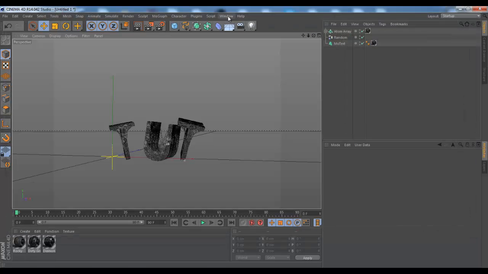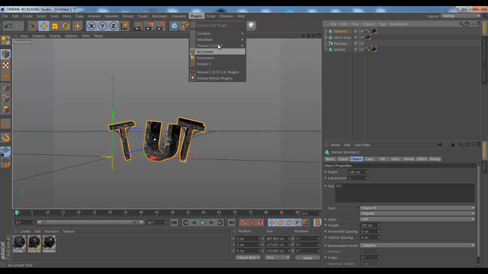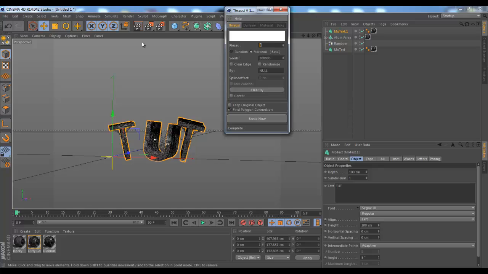Basically, add some drowsy to this. You can add some drowsy and put it in the back. I'll just show you real quick. You duplicate the MoText. Go to drowsy. What is it? Oh, right there. Go to Voronoi. I'll do about 50, and then break.